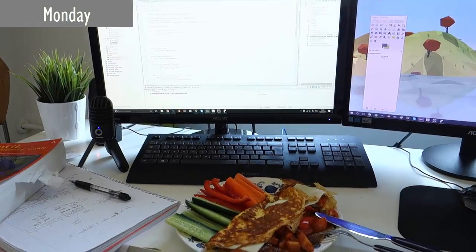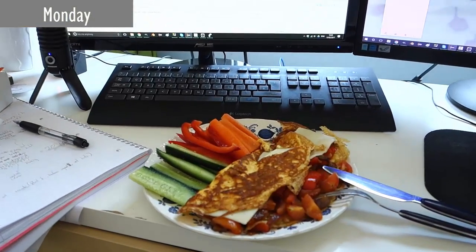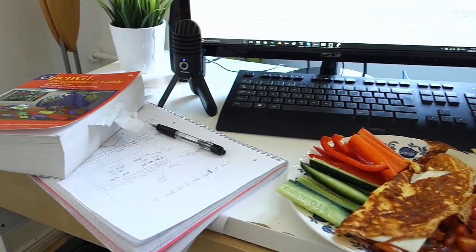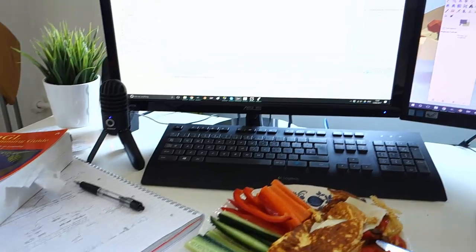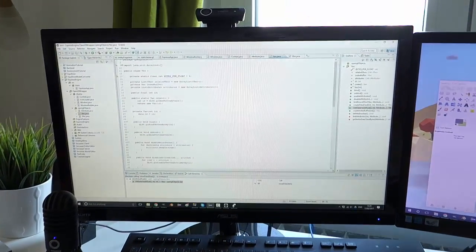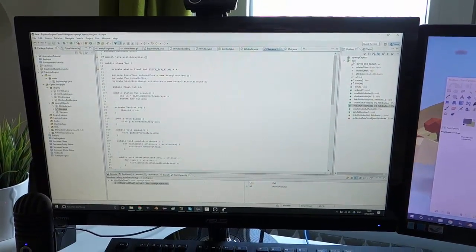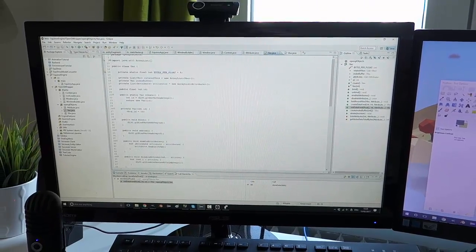So it is already lunchtime, but it's been a pretty good morning. I started off by doing a lot of planning for the new engine because I really don't want to have to redo any of it this time, so I'm trying to plan out everything very meticulously. And I've also been creating a couple of classes which are going to handle all of the VAO and VBO stuff in the engine.